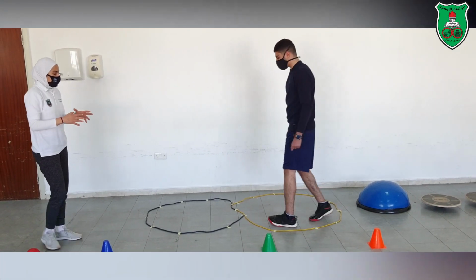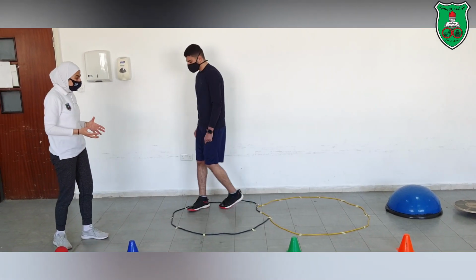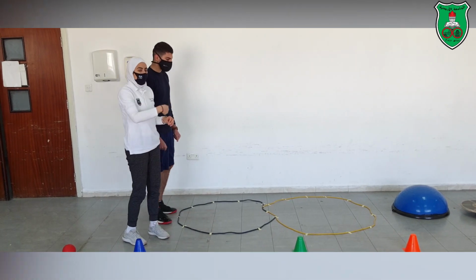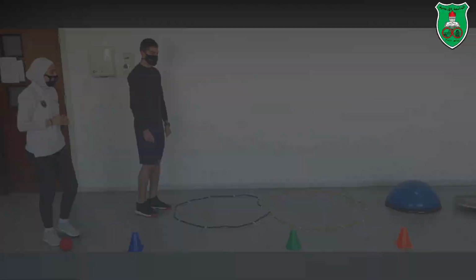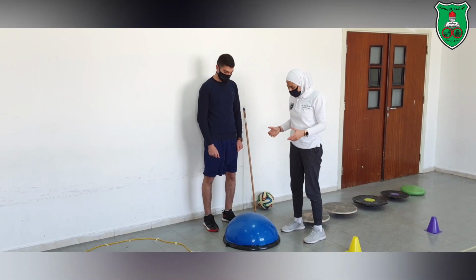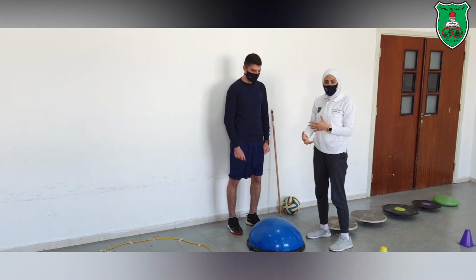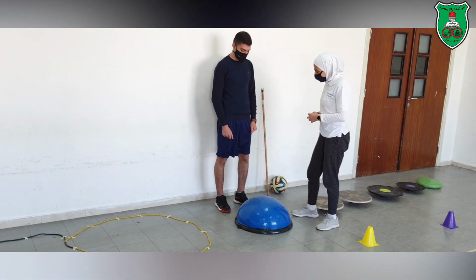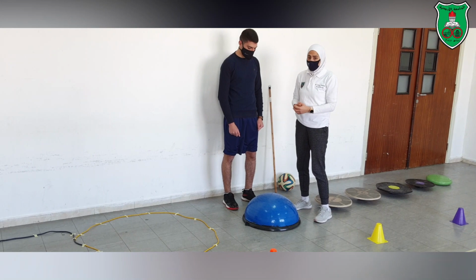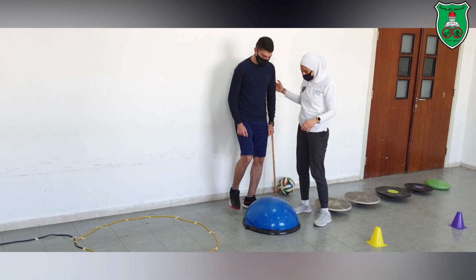You can make it bigger if you want. And the aim here, as you can see, is that he's able to change direction smoothly without losing balance. We can also use the Bozo, and the Bozo is a wobbly surface. So you are playing with the surface now. We can start with a normal standing, so you can go up.